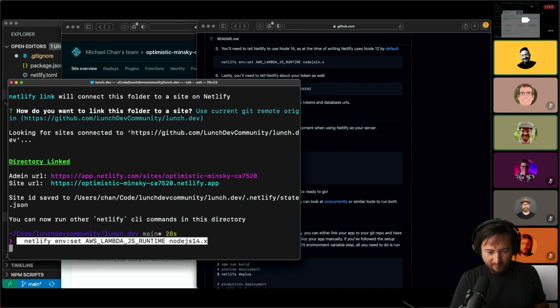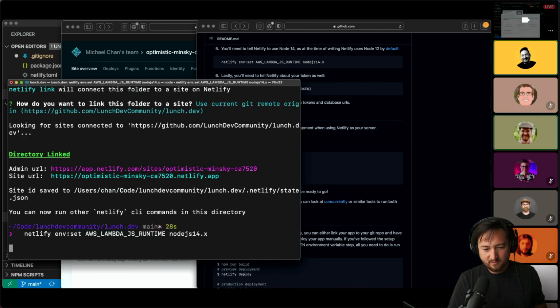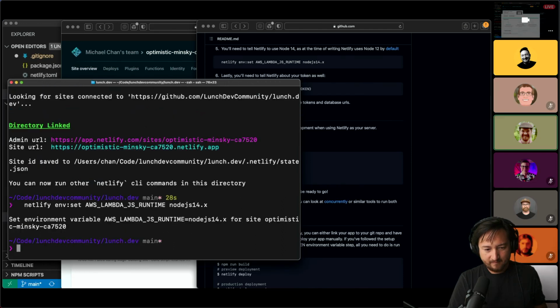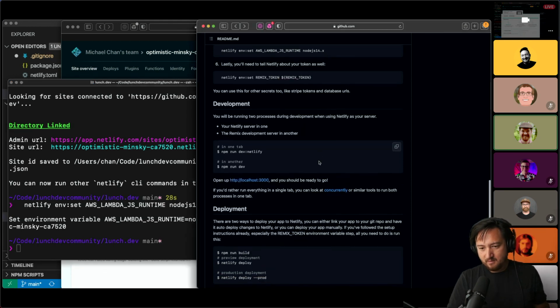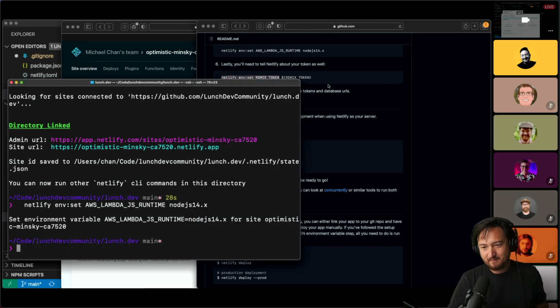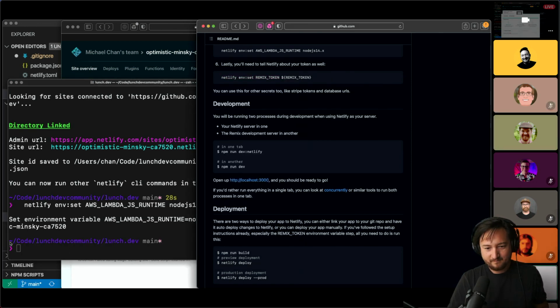Okay, great. So I copied that. I'm going to paste that. Netlify env set AWS Lambda JS runtime Node.js 14.x. Okay, cool. We set that environment variable. Lastly, you need to tell Netlify about your token as well. Okay, so we're going to do this, except I don't want to do that. I need to actually paste in my remix token, right? Docs. No, that'll work. That's going to send your token as an environment variable.